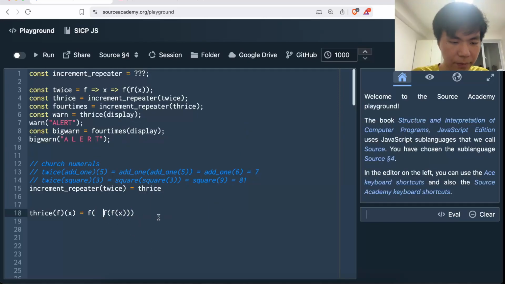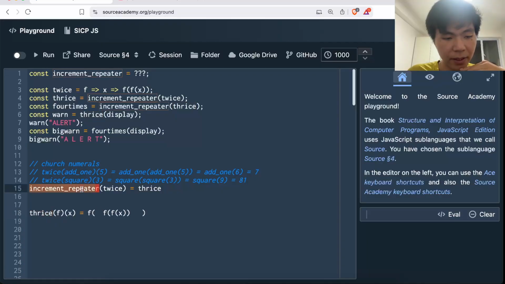So what that would mean is that this is basically the definition of thrice, right? And we want to define increment repeater in such a way that we can get this right hand side when all we have access to is twice. And so the first thought here would be, wait, that's kind of impossible, right? If increment repeater only has access to twice, how do we get the f that we want?